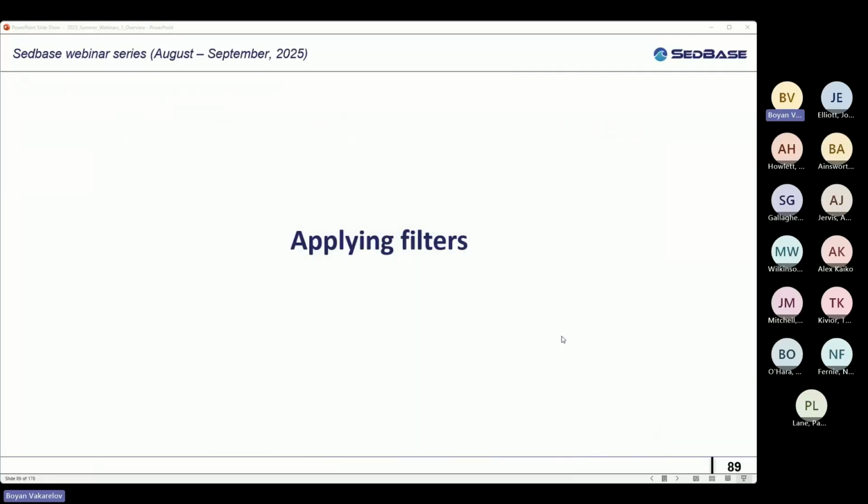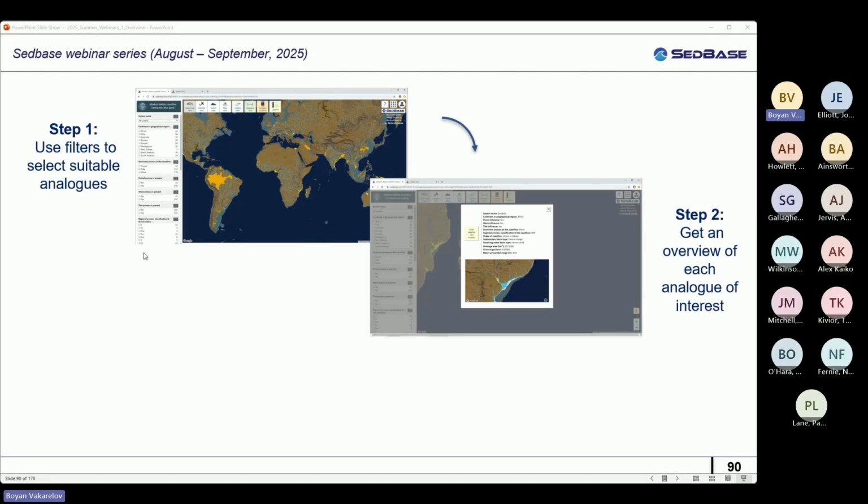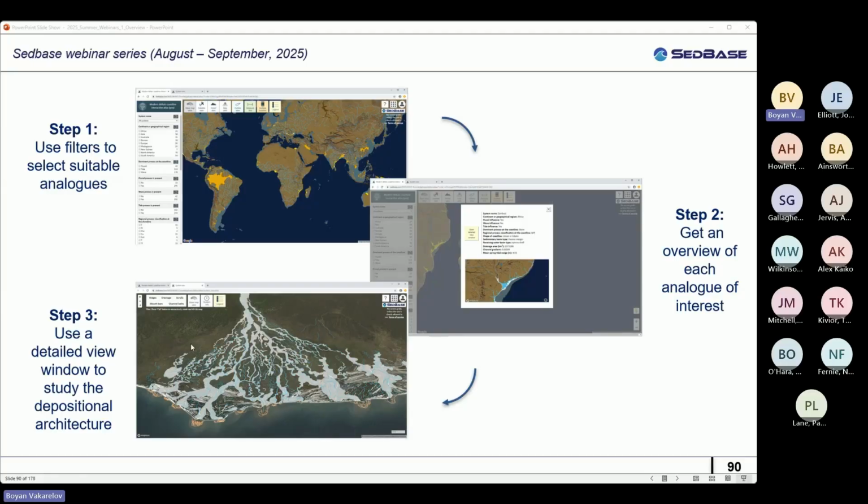Okay, so one of the things that you can do with this part of the dashboard is you can use filters. These work in exactly the same way as the filters we were discussing on our characterized environments dashboard. So in this case, as step one, you would use a filter. Based on the filter, you would get a set of results. And then you can actually view the results and study the architectures of these.